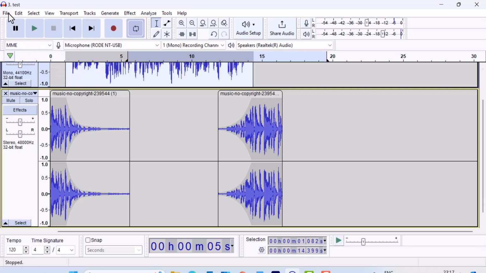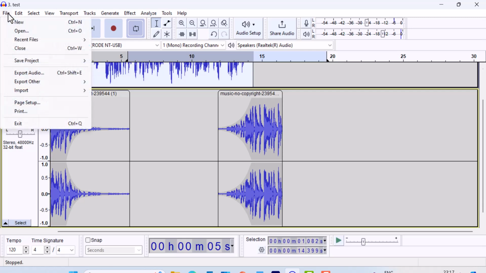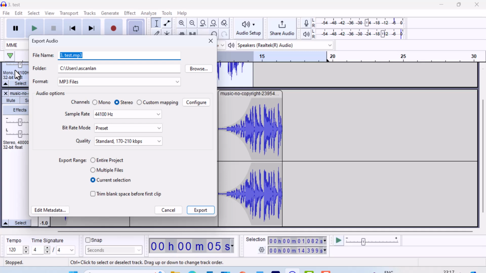So now we want to export that. So what do we do? We come up into File. Of course, you'll have been saving this as you go. We go to Export Audio. You can see it's set on current selection because that's what we did last. This time we want our entire project, and I'm just going to leave it in MP3 format.